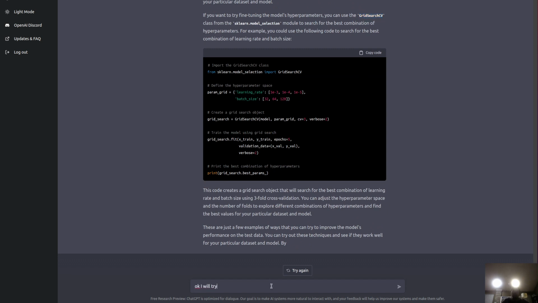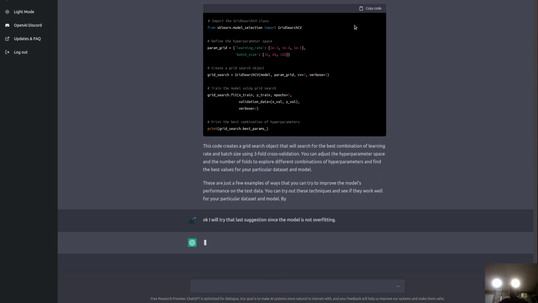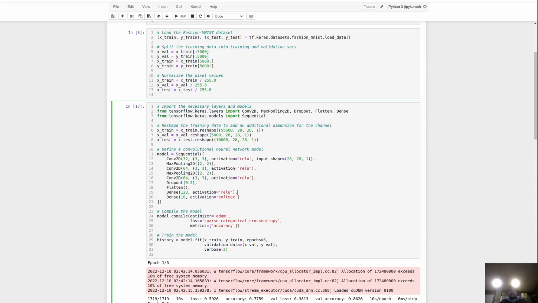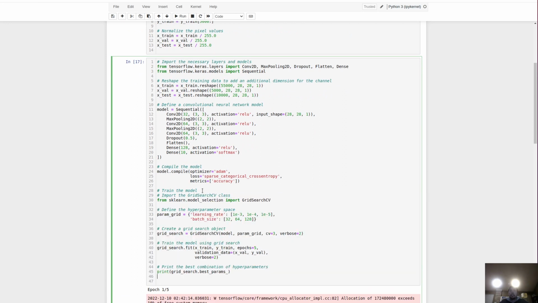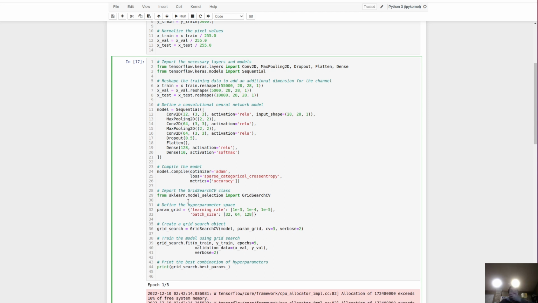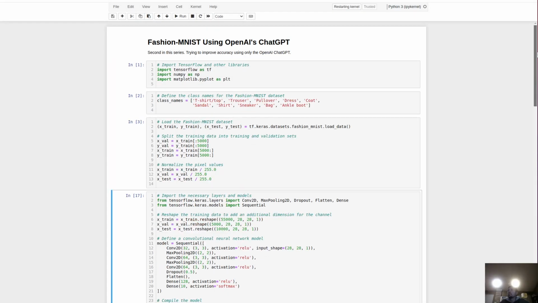Okay, I will try that last suggestion since the model is not overfitting. I'm just giving it more context. It literally looks at the context. And so we're replacing the fit. So basically right here, I should just be able to dump it here. Define that. Now, I don't know how well this is going to work. I don't even remember for sure if this is installed in this environment. But we'll see. I'll reset the notebook here.